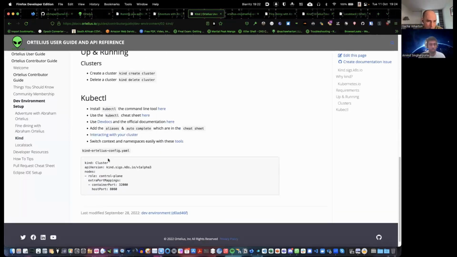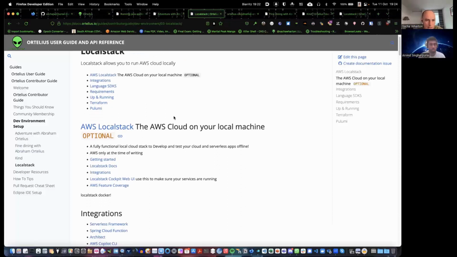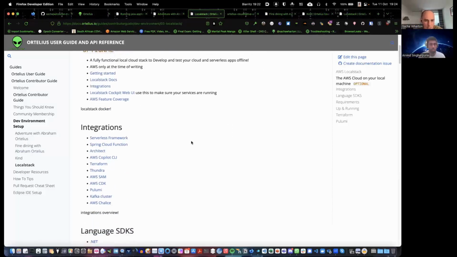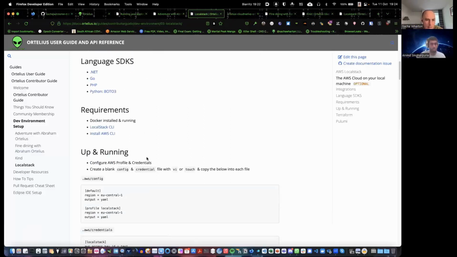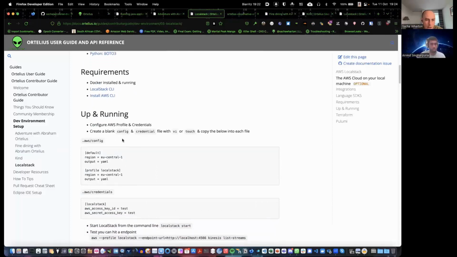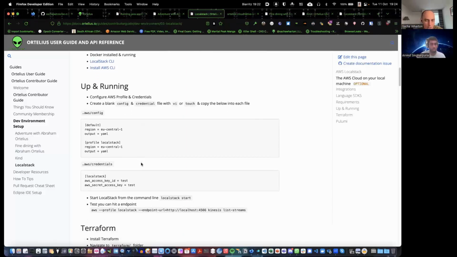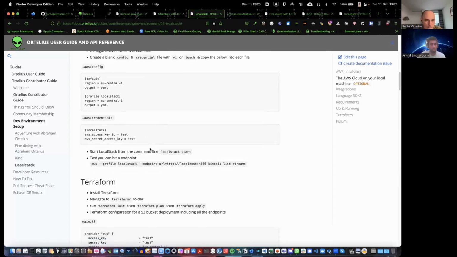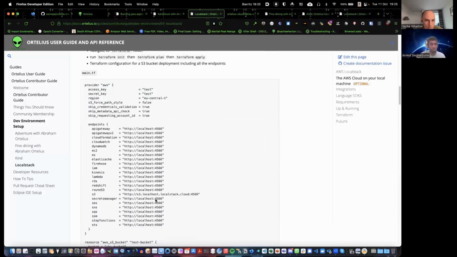And then last of all, LocalStack. Just some of the experiences I had, some useful links for you to go and check out, how to set it up, how to get it up and running, the different types of integrations that are available, the language SDKs, and some of the requirements, and some setup. I just took this from my setup and created some examples of how to get this up and running. I also mentioned Pulumi as another option instead of Terraform.